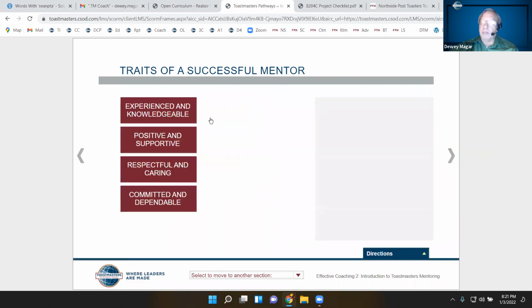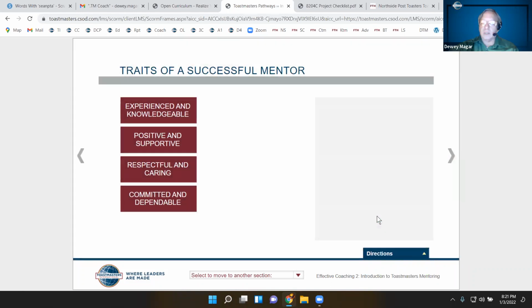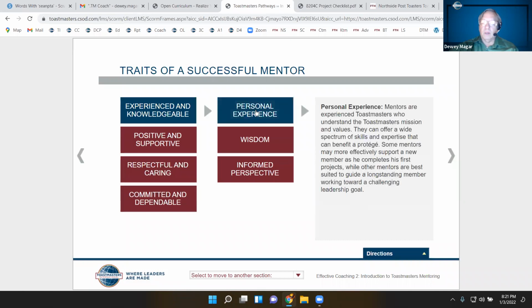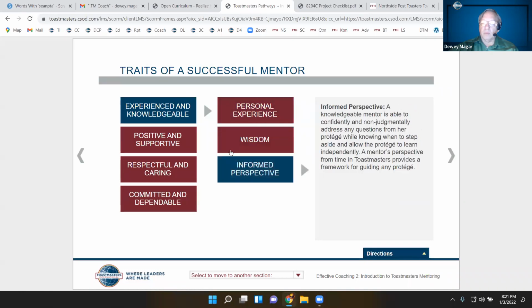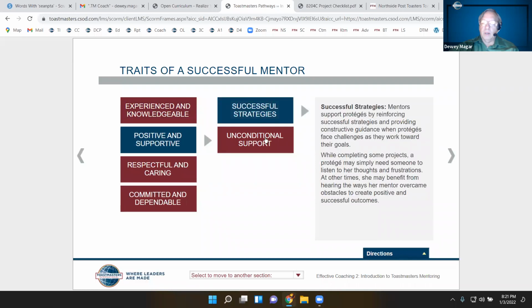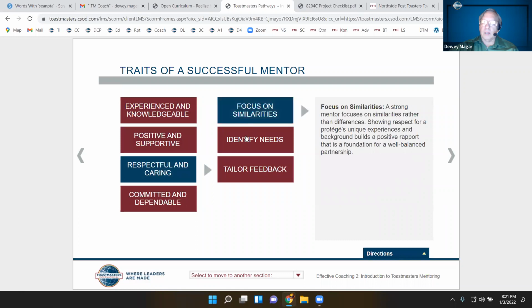And again, what did I say about boxes? Maroon boxes or blue boxes tell you something more. Click each out and review the traits of a successful mentor, etc. You click this one and it tells you information about that. You click that one, it tells you about personal experience and wisdom and informed perspective. Click on the second one, it gives you two more below it. You see the maroon shows something that's hidden.